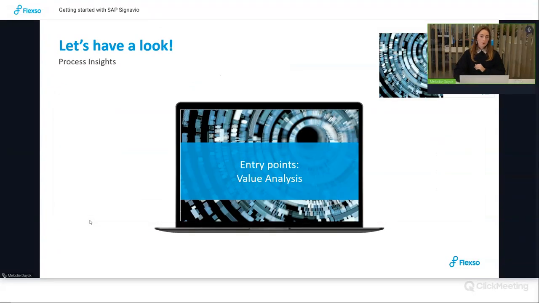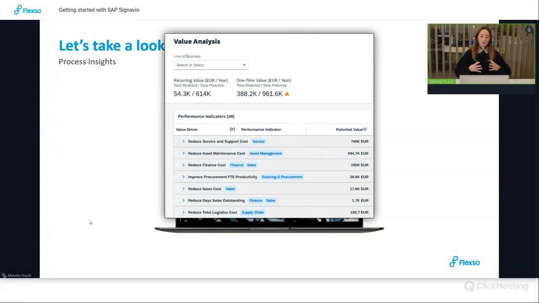On the other hand, we have the value analysis, which is just another starting point. If you are very much into the financial part, you can just go and see the value analysis that SAP has provided for you. So based on your data, they will also make a summary and some calculations on performance indicators that you can look at to save costs or to increase revenue. In this case, for example, we see the recurring value, and we also see the one-time value. You see what you have realized and what is your potential.